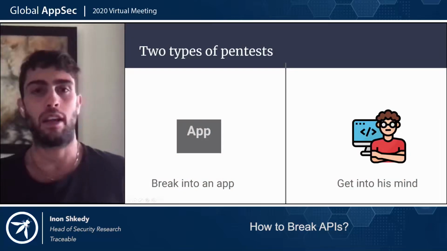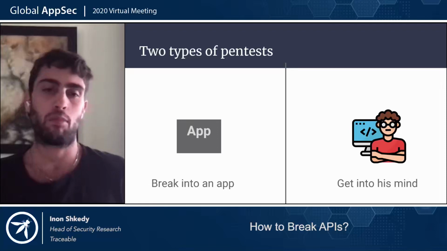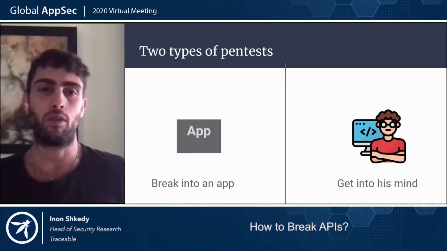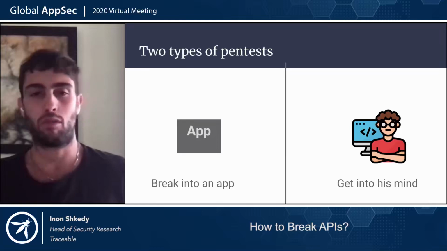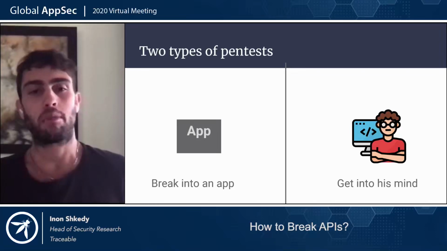First of all, in my opinion, there are two types of pen tests. The first type is more straightforward. You just try to break into an application. You generate payloads. You try to exploit SQL injection and stuff like that. Sometimes you get a vulnerability, sometimes you don't. This is the most simple approach to perform a pen test.